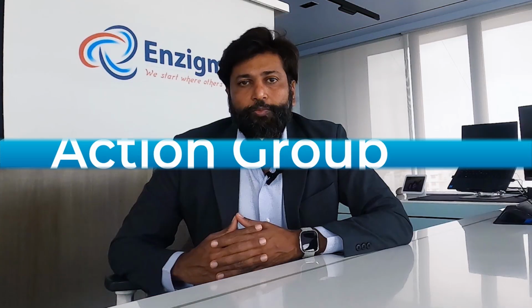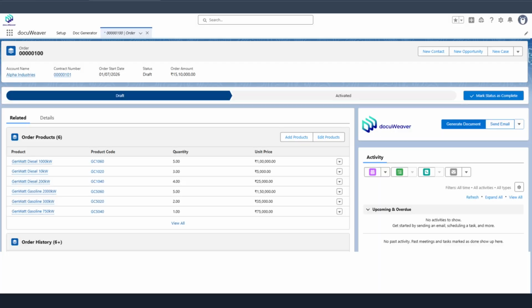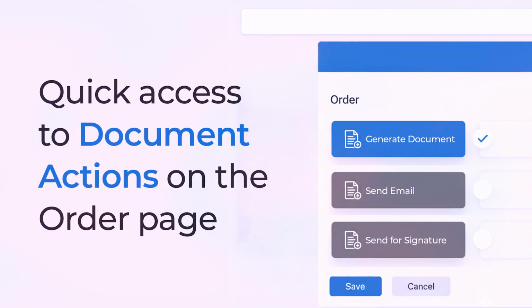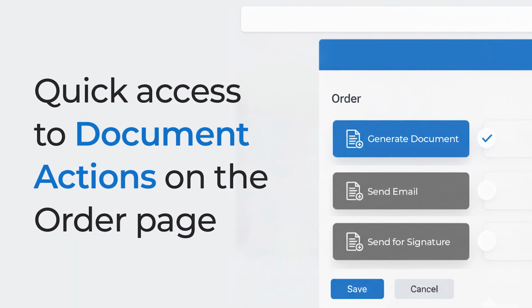What does this action group do is, you create the action group and these buttons will show up in your Lightning page. So for example, I want to generate a document for the order summary. So on the order Lightning page, I'll show this action group where there will be multiple actions. And now user can choose one of the actions to do the document related actions.